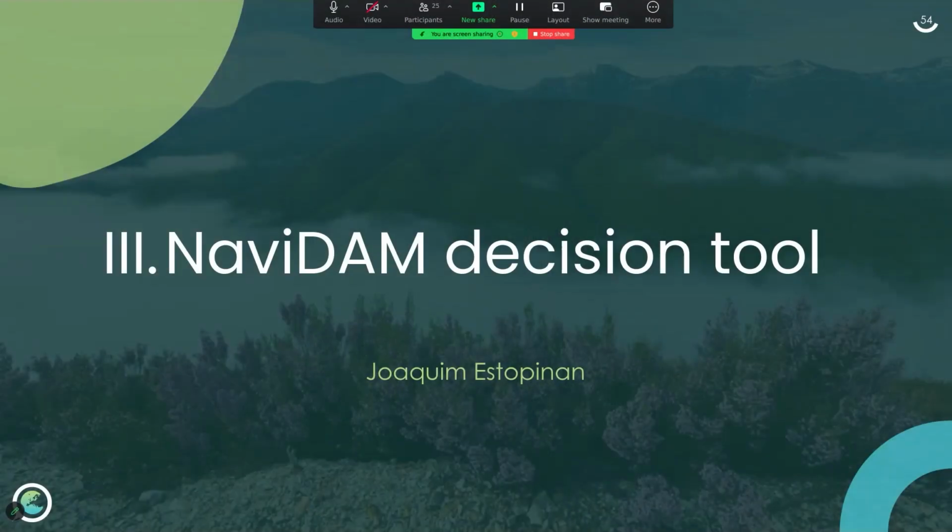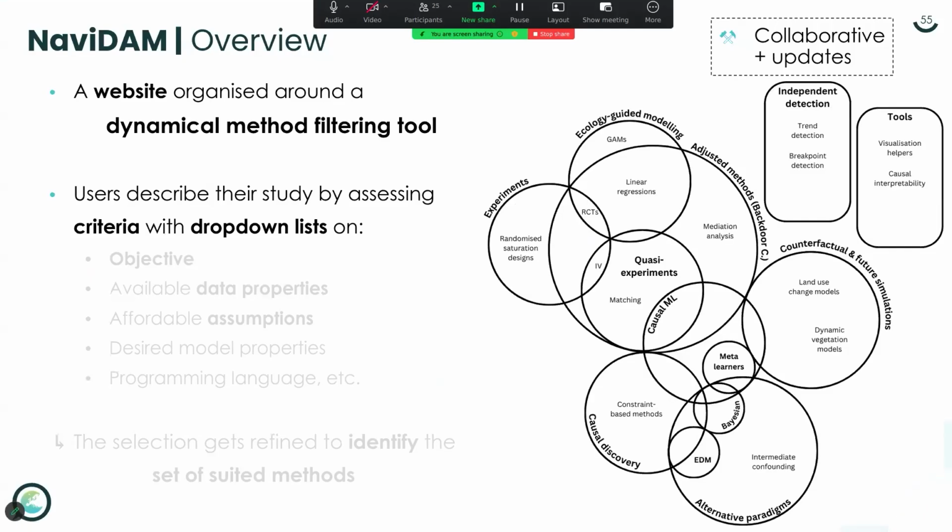Let's start with an overview of what Navidam is and how you can contribute to it, because, as you're going to see, it's a collaborative tool, not done yet. It's an open tool. So it's a website organized around a dynamical method filtering tool with the objective to suggest a set of methods that is suited to a user's project. And so how does it work?